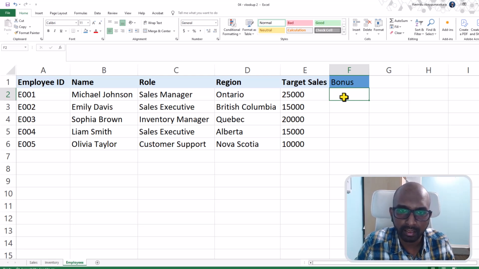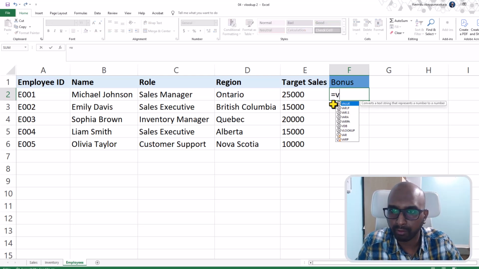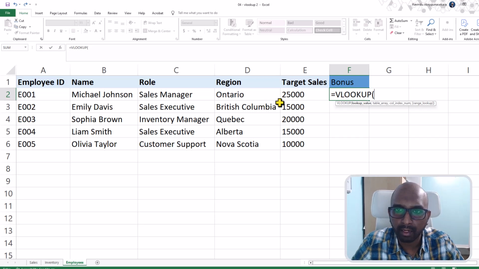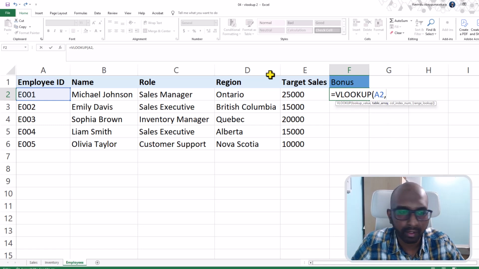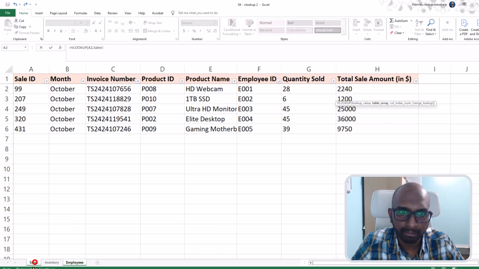Now, in order to determine whether that person is eligible for a bonus or not, we first need to determine the total sales amount for that particular month. In this case, it's October. So we need to bring in that total sales amount from the Sales tab. We can easily use the VLOOKUP formula to get that done. First, I will type VLOOKUP, and then the value that I want to look up is the employee ID. And then I want to define the table array. I'm going to the Sales tab.